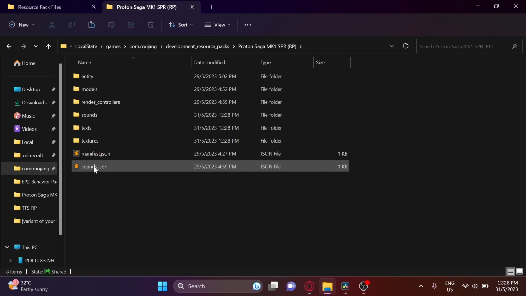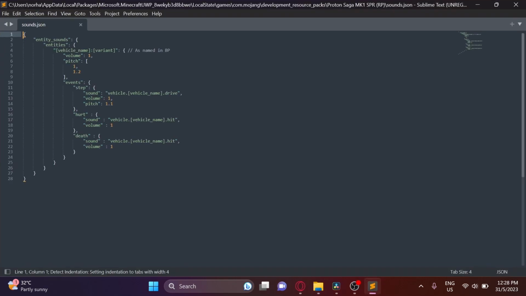Let's work our way from bottom to top, starting with the sounds.json file. This file will determine the sound effects for our vehicle under certain conditions. First, we will need to state the identifier of the entity vehicle. We have done this in the behavior pack earlier. Now, let's take a look at the events parameter. For vehicles, there are three main conditions to fill. Namely, step, which plays for every step the entity takes, thus should mimic a car driving sound effect, hurt, which plays when the entity is damaged, and death, when the entity dies.